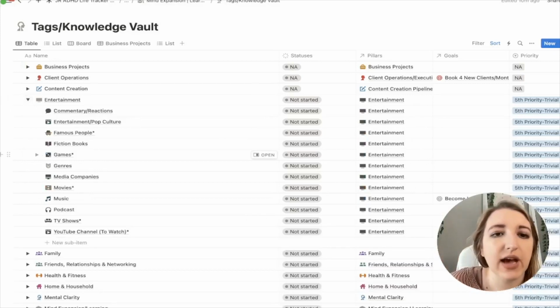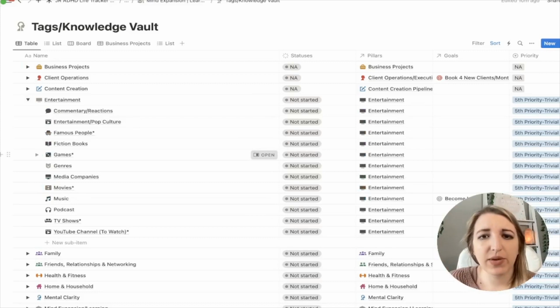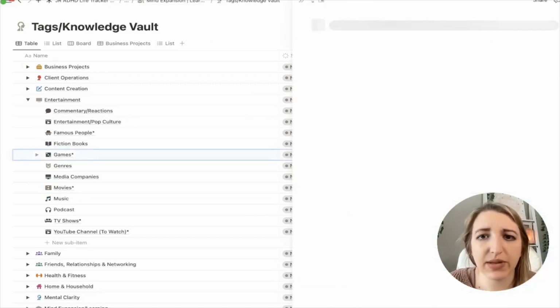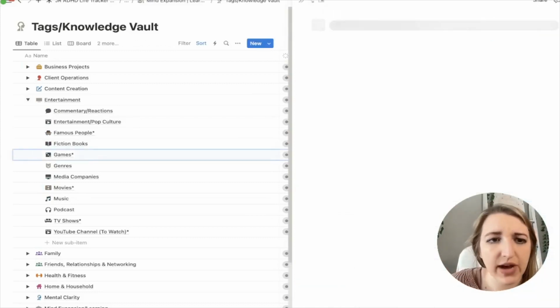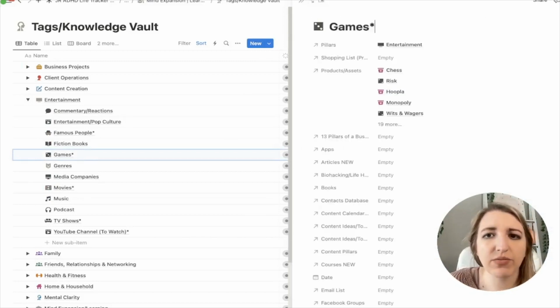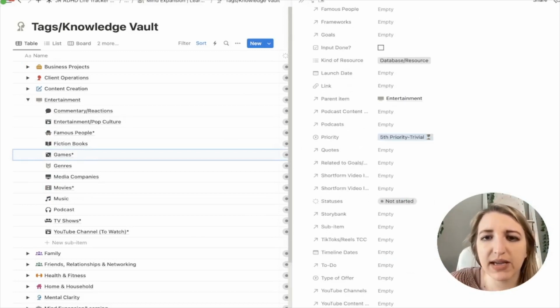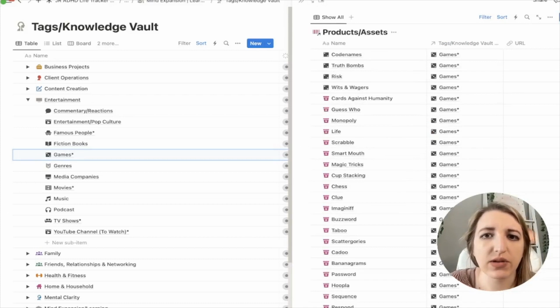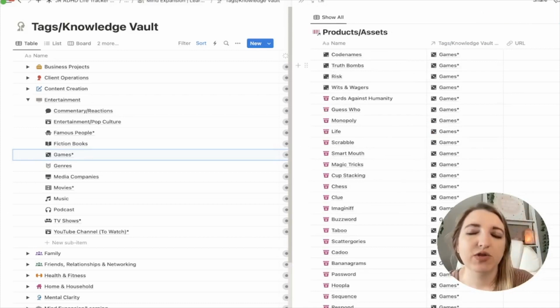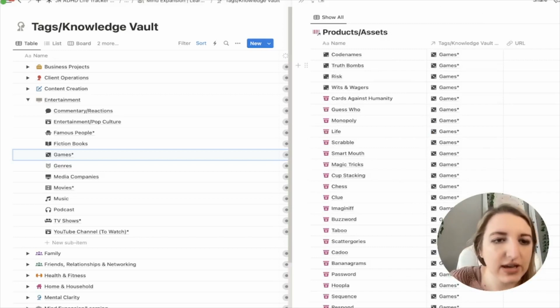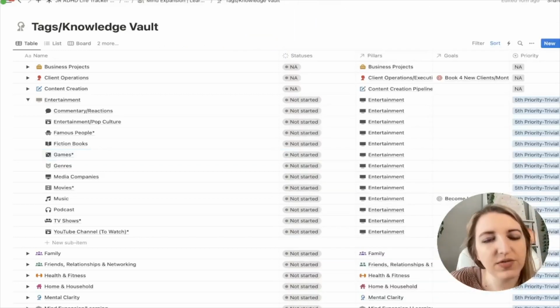Things like games. If you open up games, this is a great way to track what are some games I like to play with friends? What board games do I have? Again, it's all about referencing. So for me, these are games that I own, Codenames, Truth Bombs. So if I'm ever like, oh, what game should we play? I have a list. I can just quickly open my knowledge vault, open games, and just find that list.